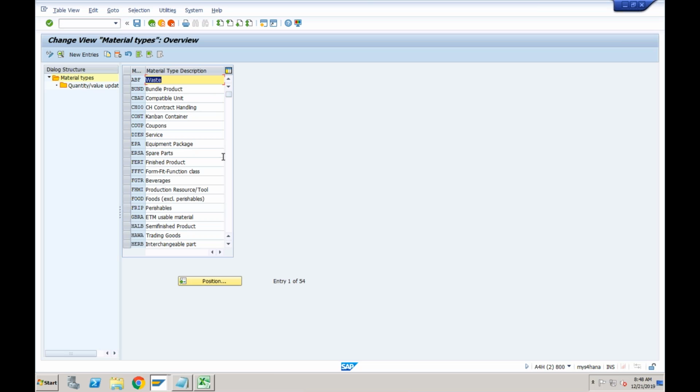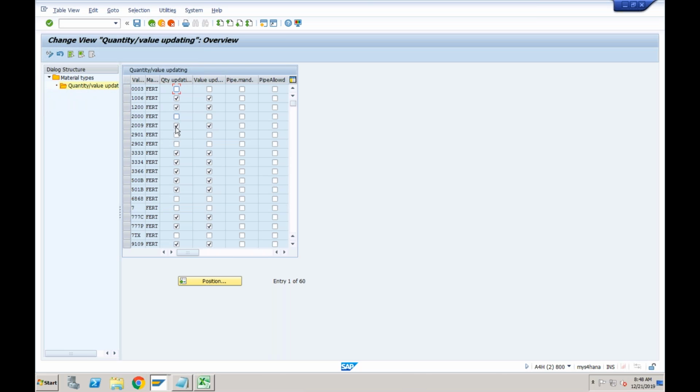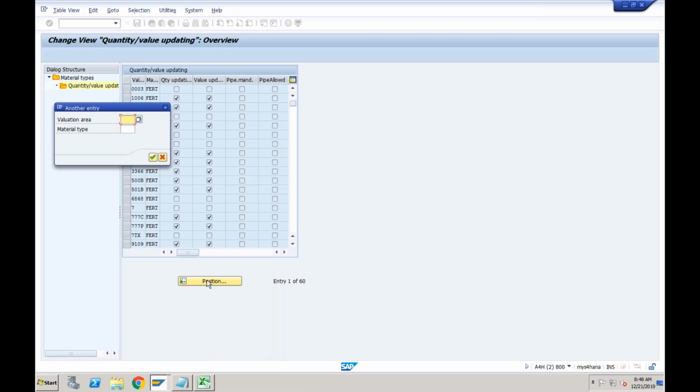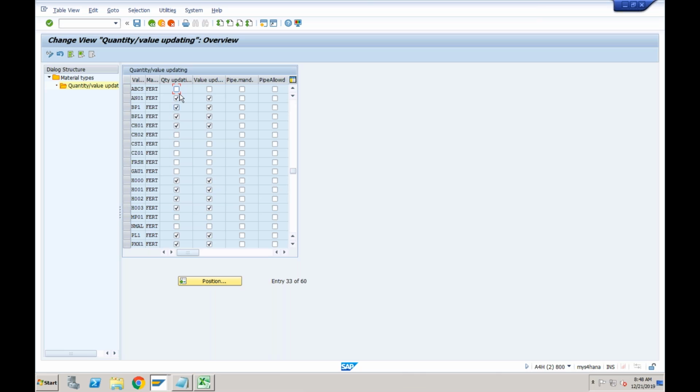Yes. Here you select the raw material and FERT both. So select FERT first. Like whatever material types we want to use, we have to do the same thing. So FERT, double click on quantity and value update. Go for your valuation area. Your valuation area means your plant. So our plant is ABCS. Okay, and tick on these two indicators, quantity update, value update.